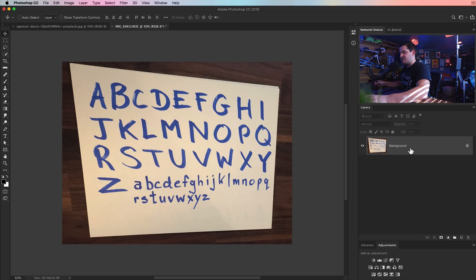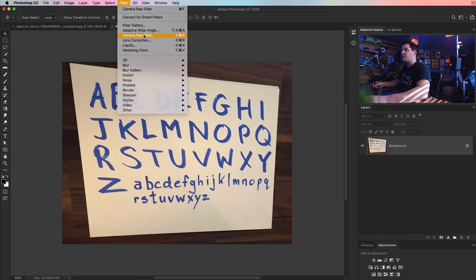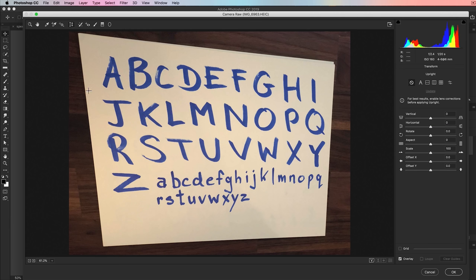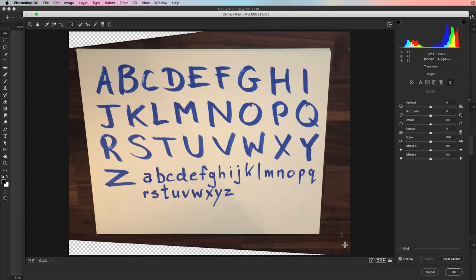Let's go back to this image though, because this is a little bit more of a realistic application. Select the layer and go Filter, Camera Raw Filter. And this is pretty simple. You click on the transform tool up here, and I like to select guided. And then you draw lines on areas that should be straight. So you say, you know what, the top of the paper and the bottom of the paper should both be straight across, and Camera Raw is going to attempt to straighten them that way.